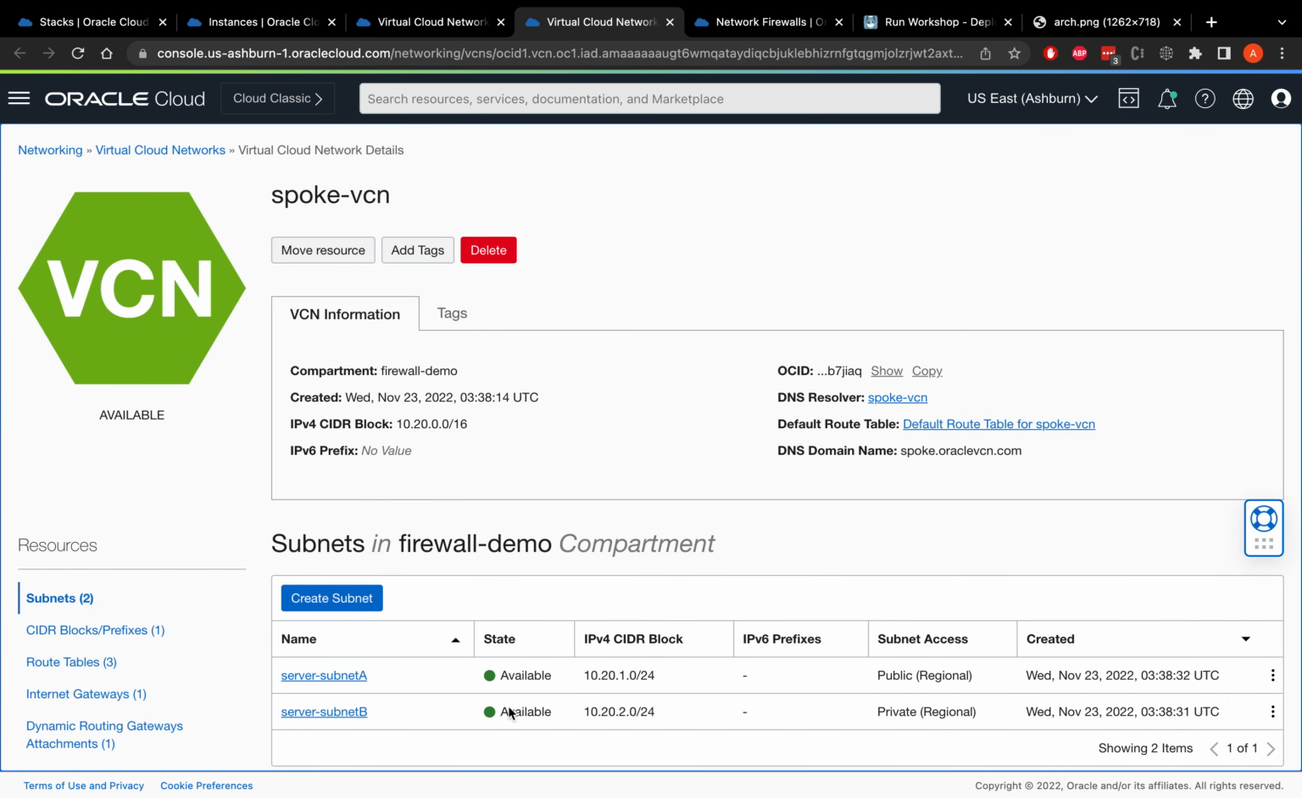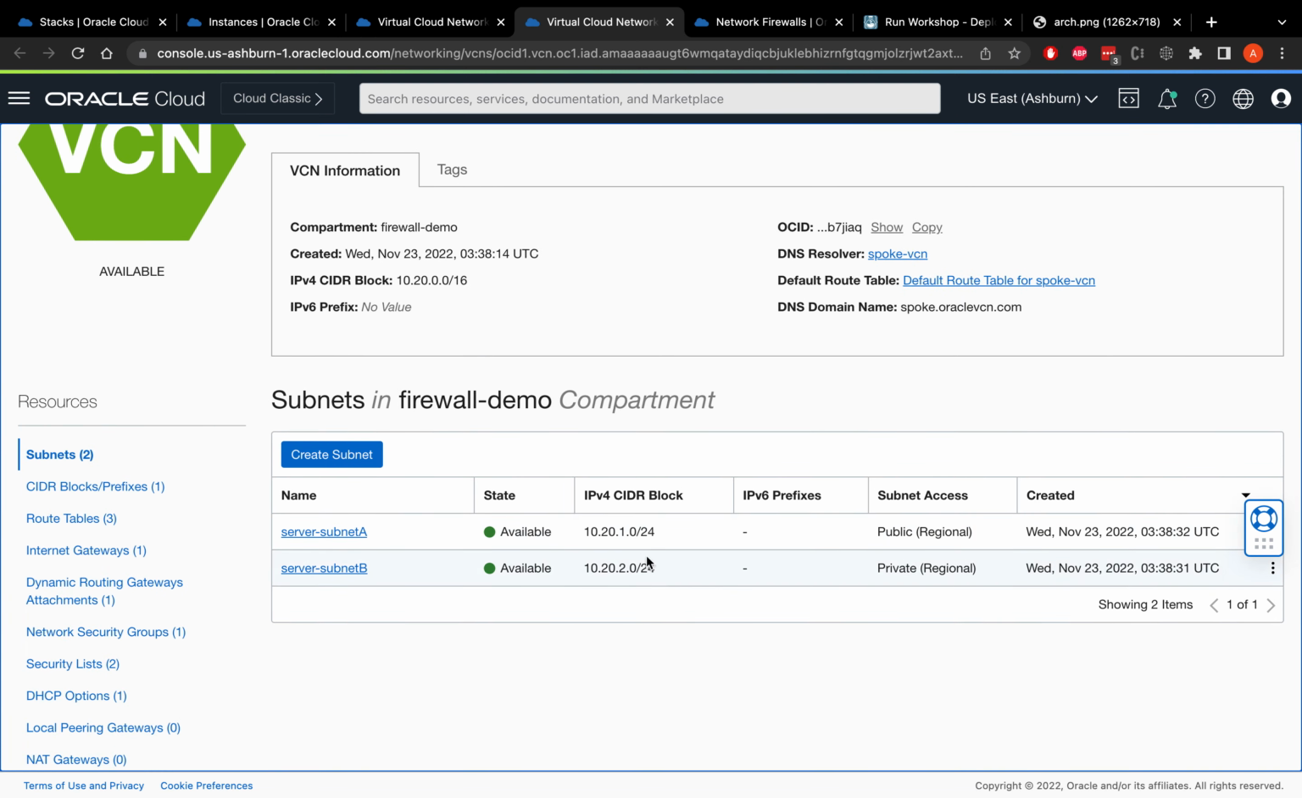Same goes for spoke VCN. I have 2 server subnets, one is in public, the reason is because I want to connect from outside, and the other is private. So that way, the idea would be we're going to do inter VCN as well as intra VCN traffic inspection.